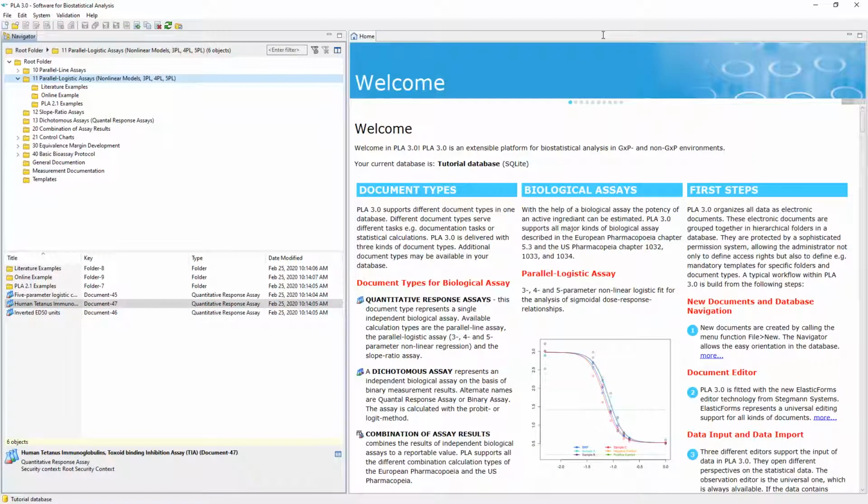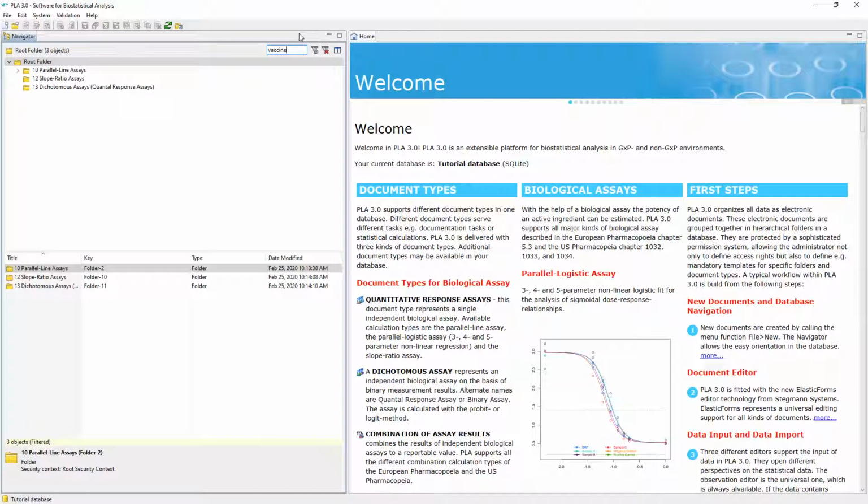You can create filters to improve navigation and only display the documents and folders you need. Various filter options are available in the toolbar of the Navigator. To filter based on document title or document key, for example, enter a filter criterion in the text box. Note: document keys are always unique within a database, while several documents may have the same title. The Navigator hides folders that do not contain matching documents.